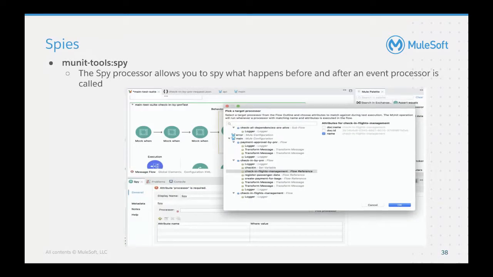Spy is basically to spy on the Mule event before and after an event processor is executed. When you add a spy for an event processor, inside the spy you can add assertions, so that if you want the Mule event to be a certain value before the event processor call, you can check it in the assertion. Similarly, you can add another assertion to check the value of the event after the event processor was called. So you're spying before and after an event processor is called.